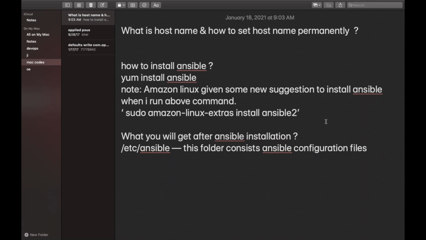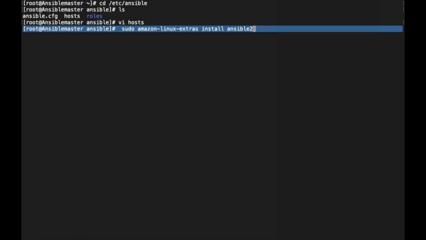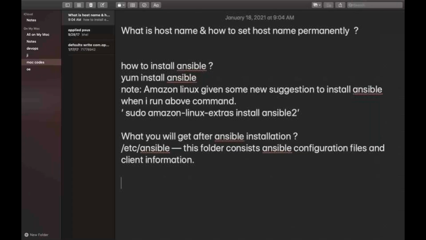Okay, and client information. Yeah, so next, under /etc/ansible, we can see the contents below.